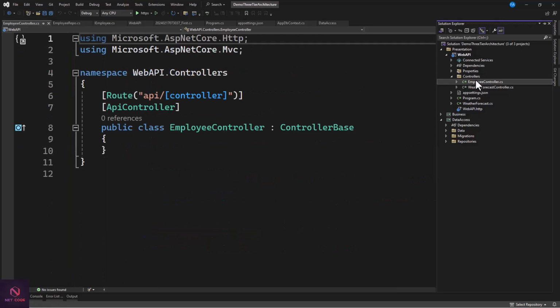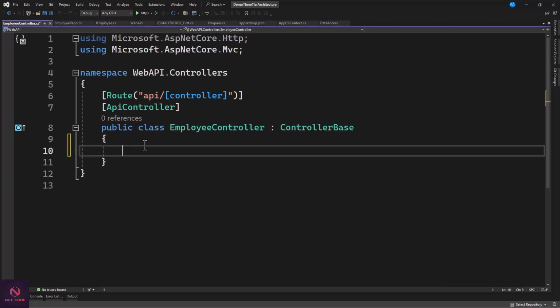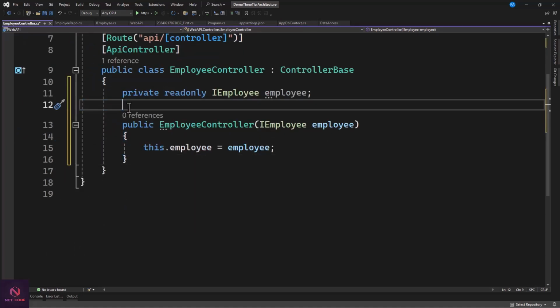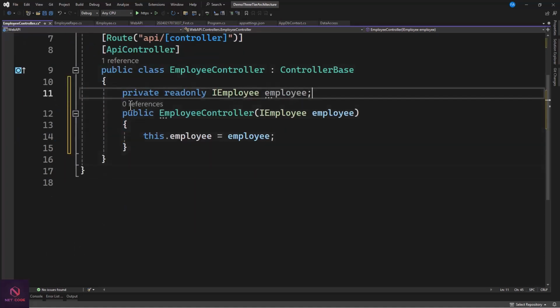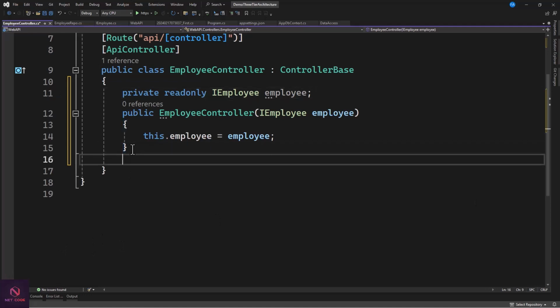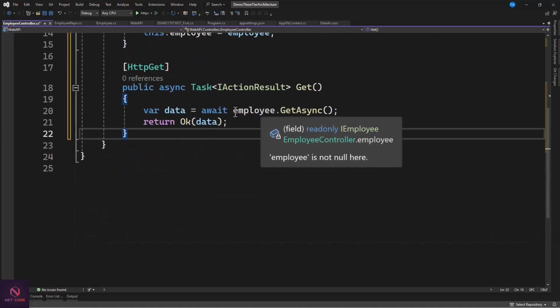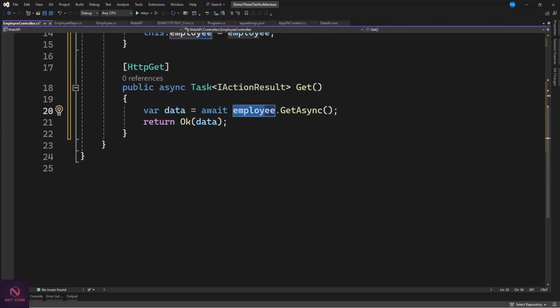Okay, so we have this EmployeeController and that is it. We need to inject our repo that we created. We need to inject it in here, then start using it. So first of all, we can then inject this. So we have our class injected, that's the repo. And let's have a look at get. So we're going to get all employees. So you can see we call this employee.GetAsync. Then you're going to return it.